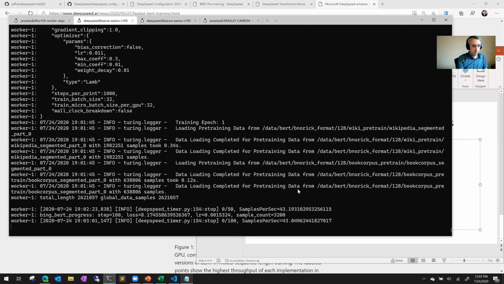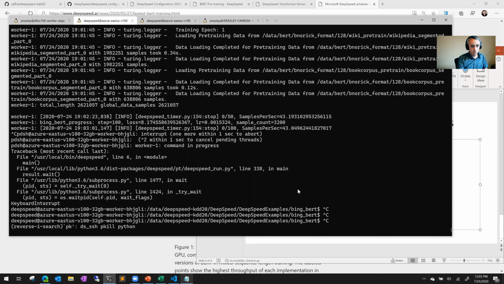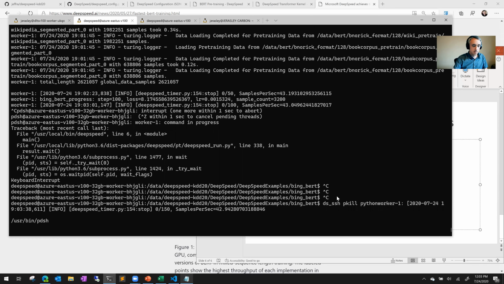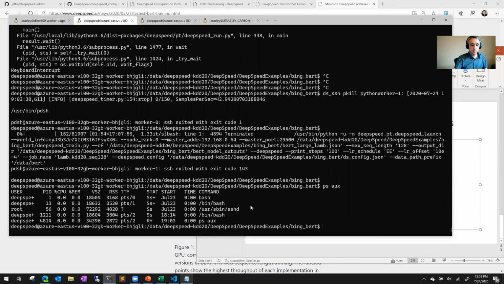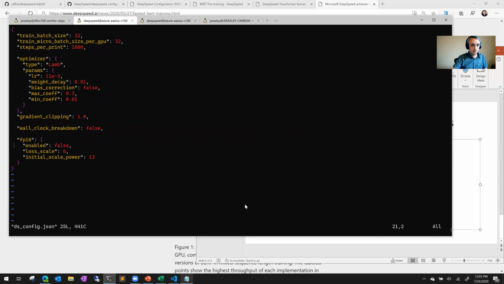Okay, let's close this out. The one thing I like to do just to be on the safe side is run this parallel SSH script and just kill all Python processes to make sure that everything's essentially been closed down. And then we can check the running processes as well. Looks like we're good. Okay, so next thing we want to do is turn on FP16.